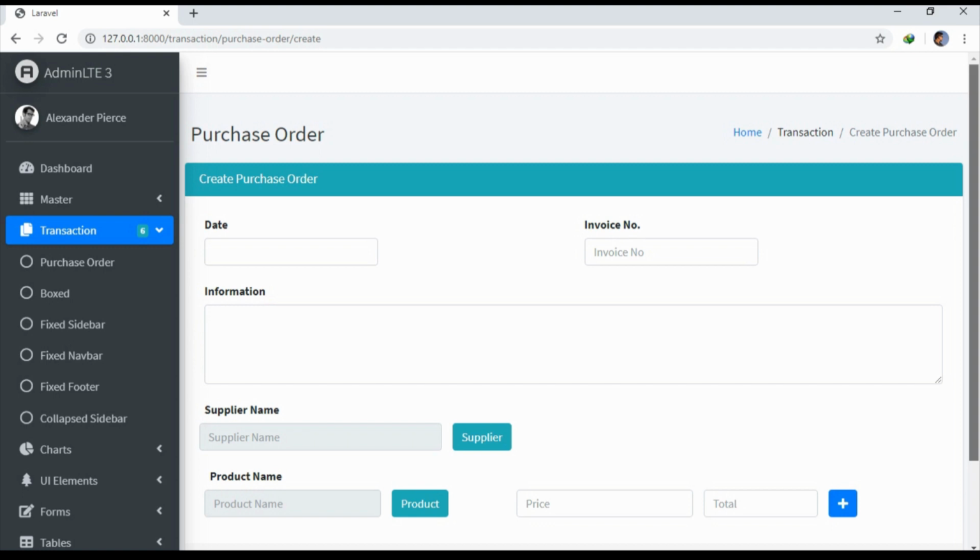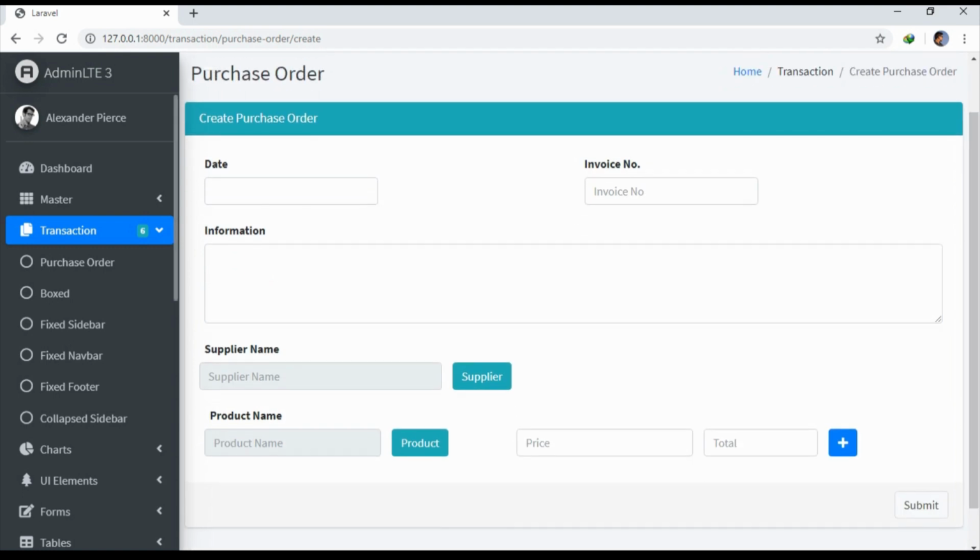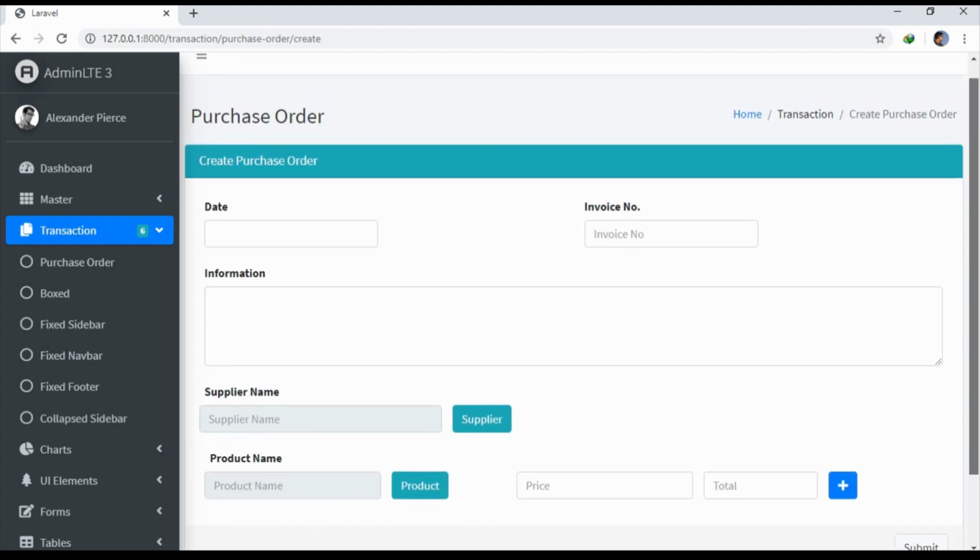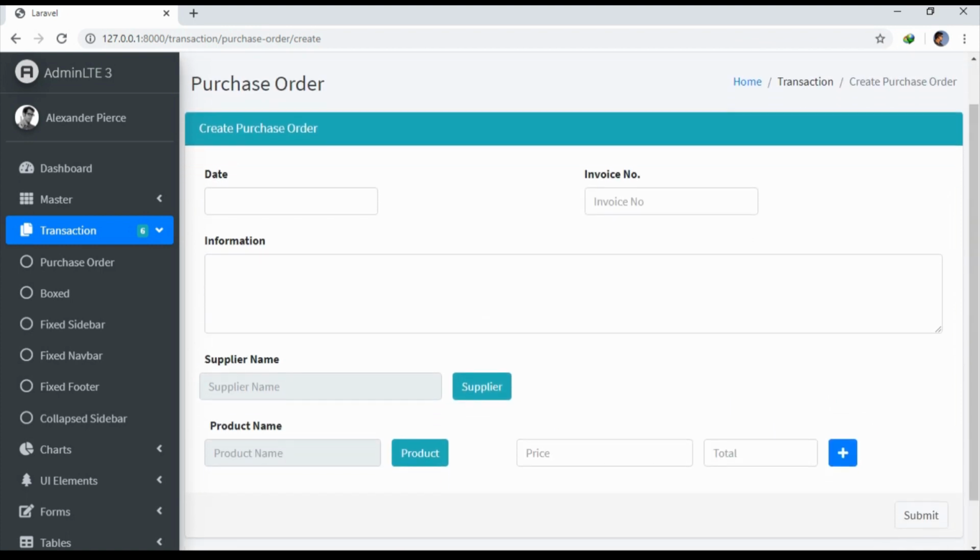Okay, so in the previous tutorial we created our purchase order form to store our purchase order. Here we have made a button for the supplier name and the product name, so that when we click on the supplier button and the product button, our supplier list and the product list will be shown. So let's work on this.